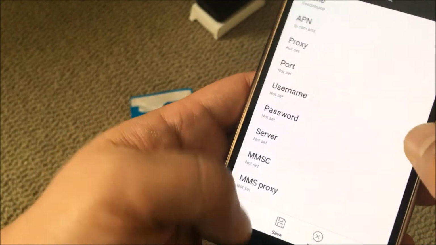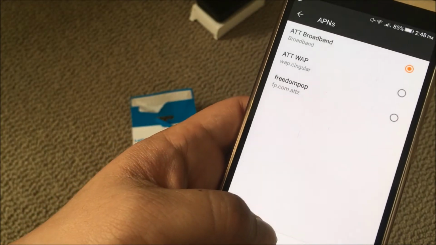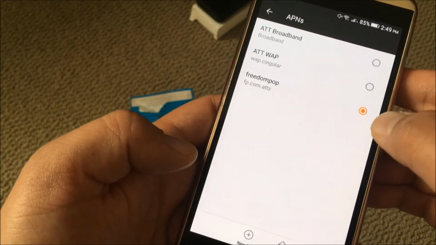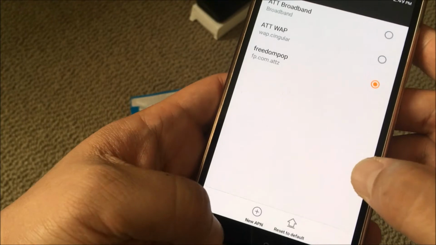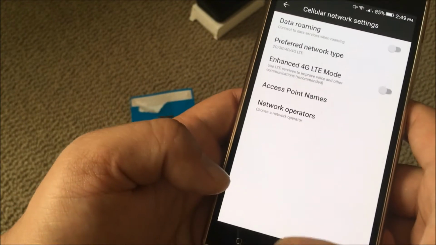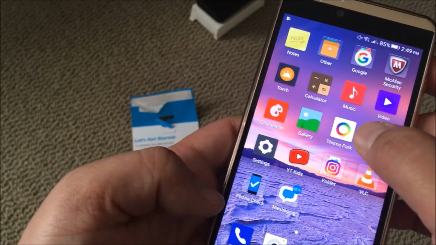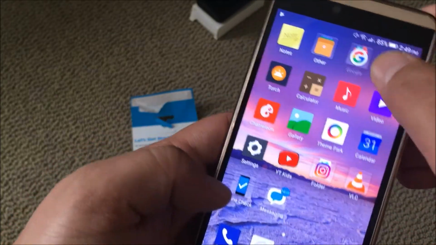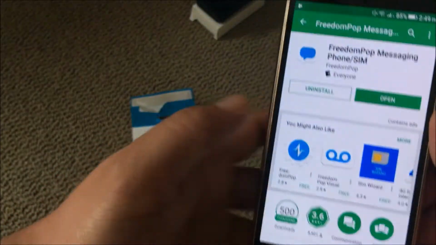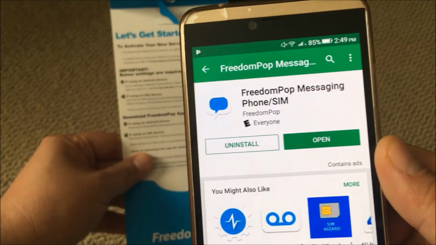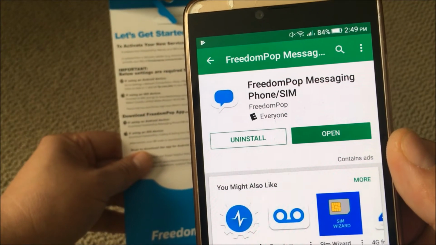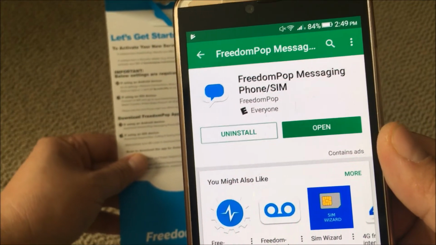So you have to do two things. Create the access point, make sure it's chosen, and then under Play Store you need to install the Freedompop messaging app. So this will let you text and make a phone call.